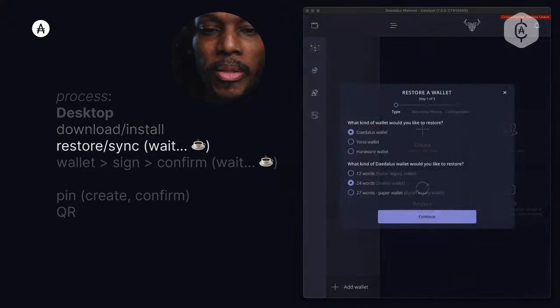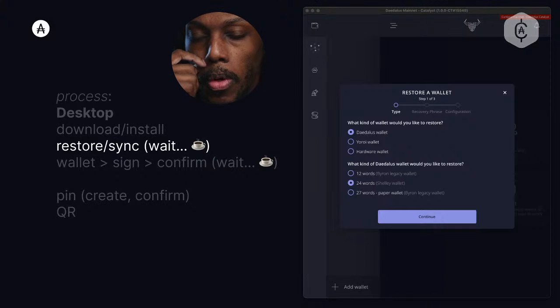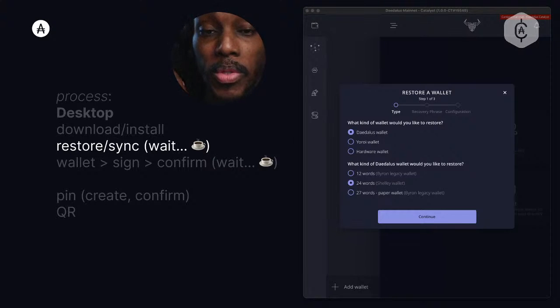So you click on that, and then it presents this. So restoring a wallet, you can restore obviously a whole bunch. If you're watching this video, so far I'm assuming that you want to restore a Daedalus wallet, and additionally you're looking to restore a Daedalus wallet which is of the Shelley variation, right? So the 24 words. If you have an older one, that would be the 12 word, the Byron.